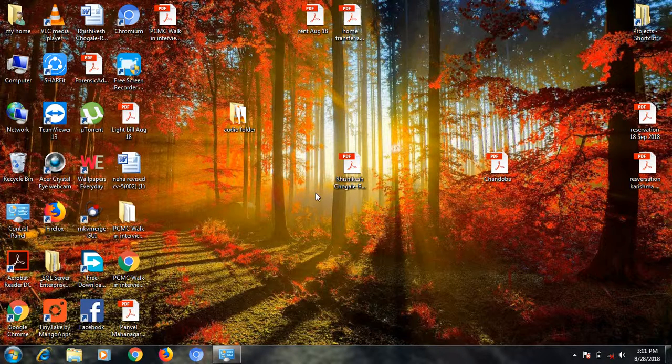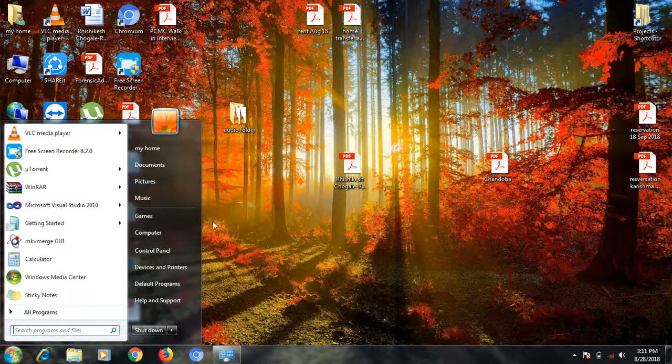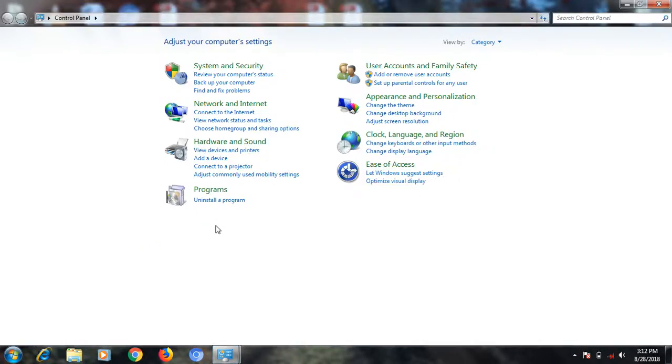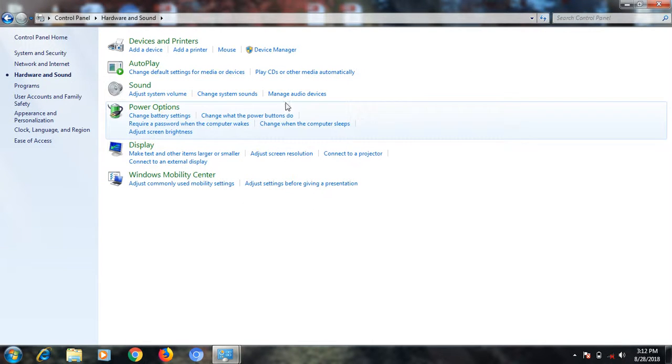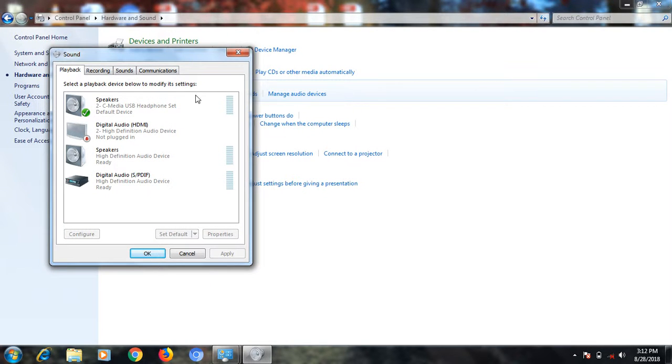So let's move to our tutorial now. Just click on the Windows option, then go to the Control Panel and then click the Hardware and Sound section. In that, click on Manage audio devices.